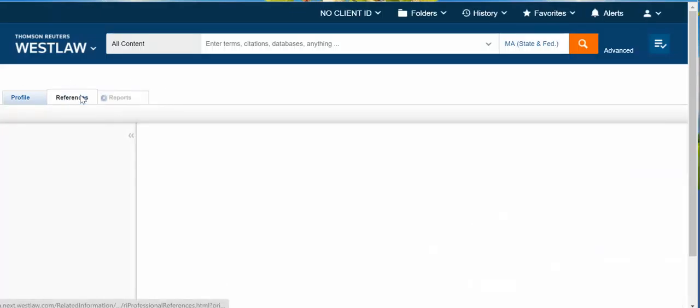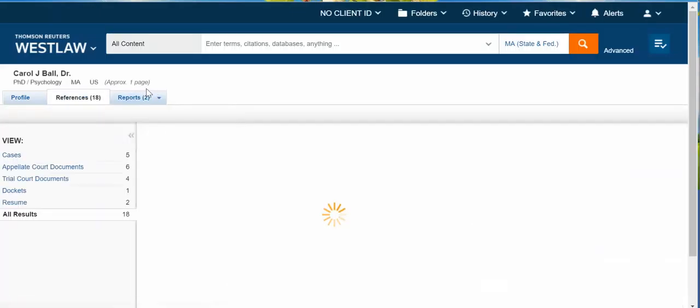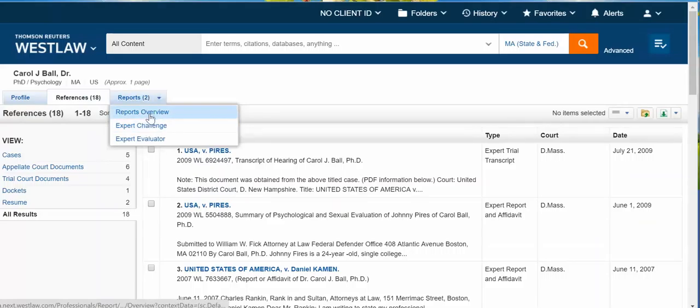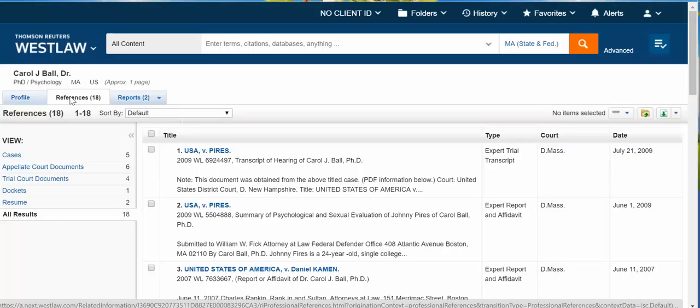The next tab that we're going to look at, so we were in the reports tab, and our expert had 2 reports, an expert challenge and an evaluator report. But the next tab are the references. So these are cases that she's been involved with, underlying documents that have her testimony that you could look at.